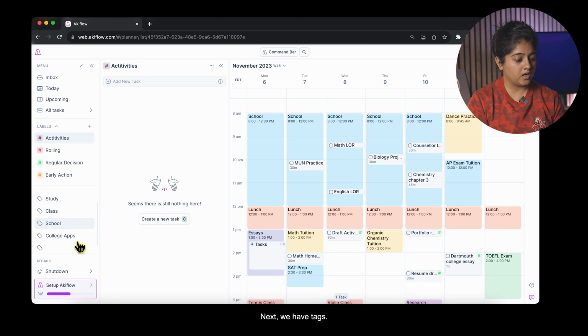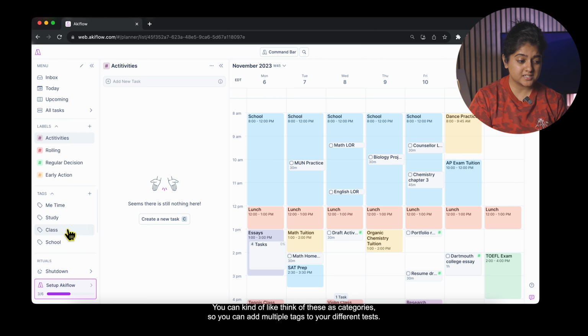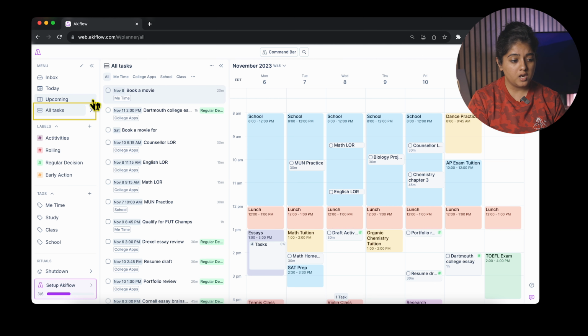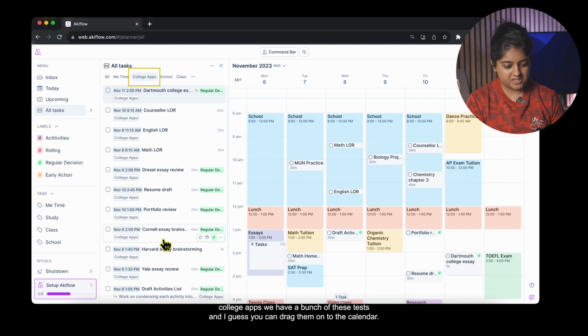Next, we have tags. You can think of these as categories. So you can add multiple tags to your different tasks. And if I were to go into the all tasks section over here, I could see what type of tasks are me time, college apps. We have a bunch of these tasks. And like I said, you can drag them onto the calendar.